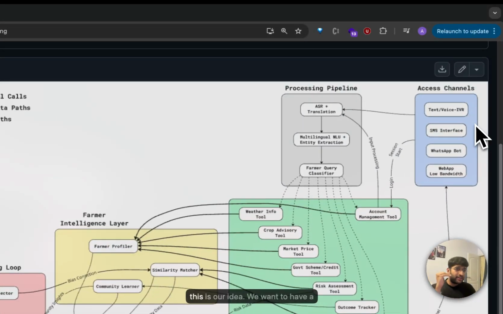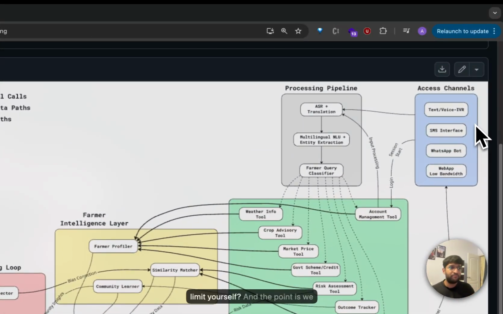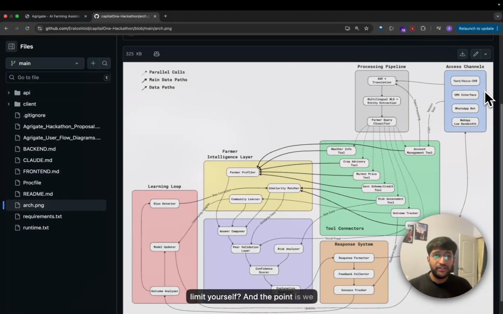But the point is, this is our idea. We want to do a decentralized system along with the web app in case for people who want to use a web app. Why limit yourself? We have text or voice, SMS interface, WhatsApp bot, and web app. All of this input, whether talking, typing, WhatsApp messages, or web app messages, will go to a processing pipeline.